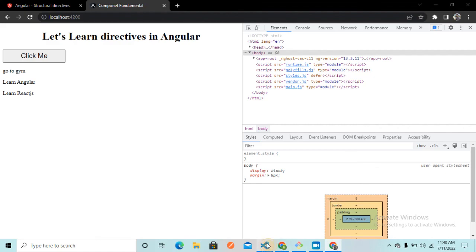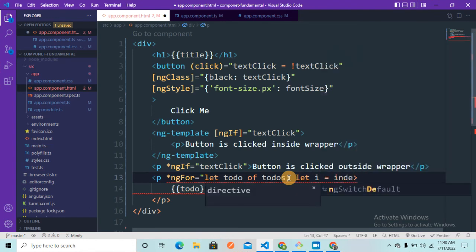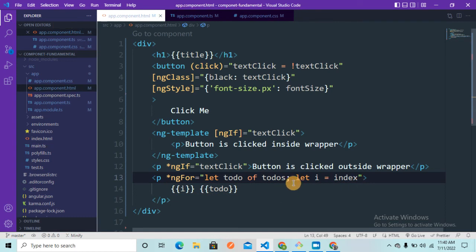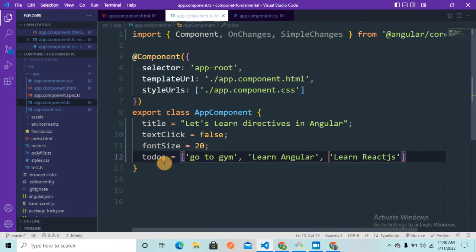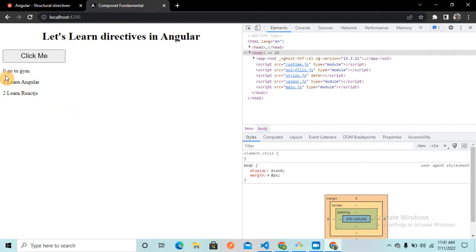Now we can also assign an index to it. Here I just need to write let i equals index, then we are going to get the index of every element, and then I'm just going to write i here. Let me remove this, and then I can write i here, and I'm just getting the index. It's still showing me an error because I need to add this inverted comma here. Now let me save. Now it is also giving me the index of every element that is present inside this todos array. Let me go to the browser, and you can see I'm logging with the index that is 0, 1 and 2.